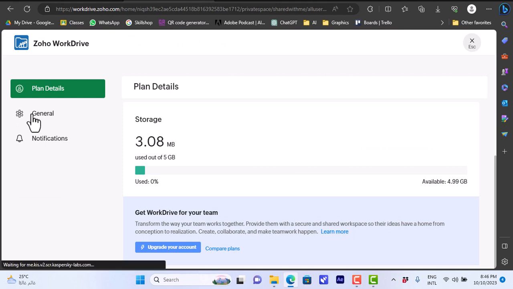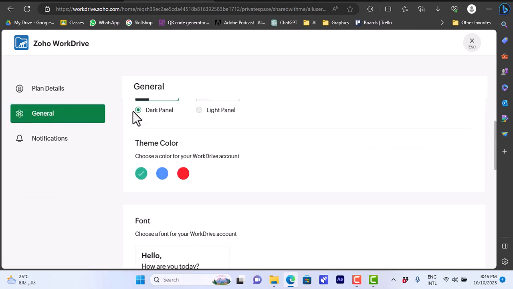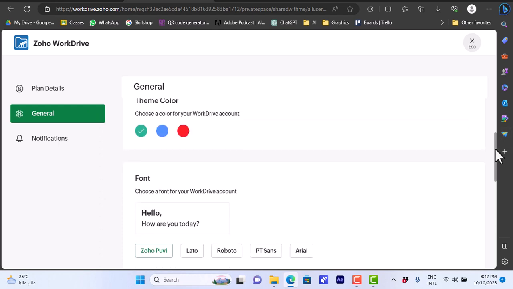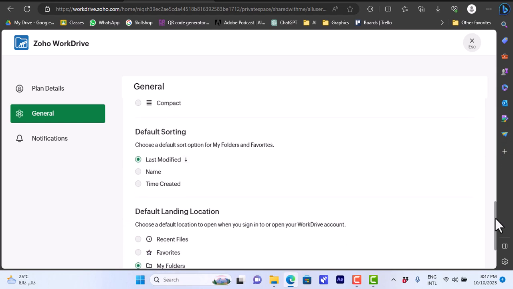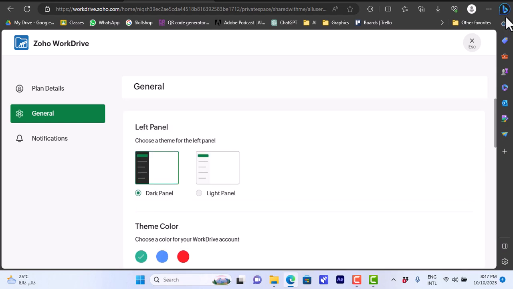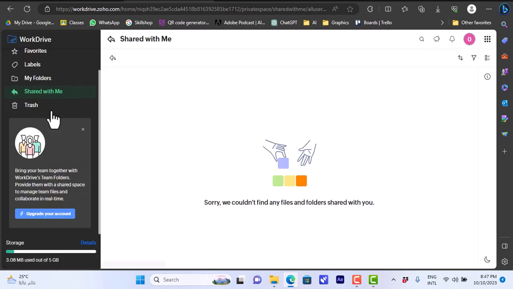So here you have your general settings, so you can choose a dark mode or a light mode, and choose a theme color like green. And the font, you can choose the font, default view, default sorting, default landing location, and so on. And you can manage also your notification. So let's click on the X, escape to exit the settings.